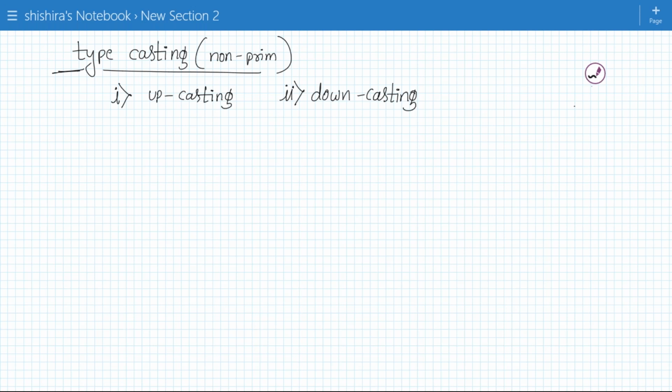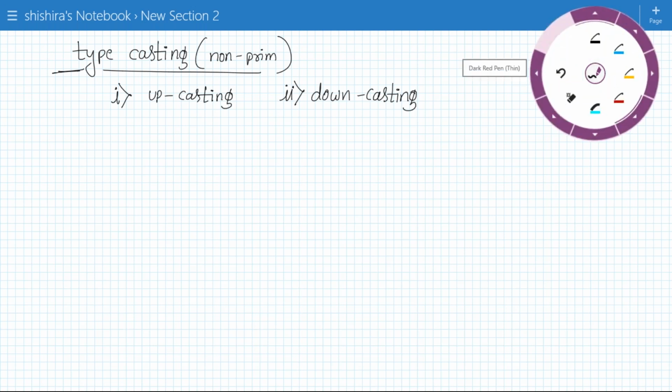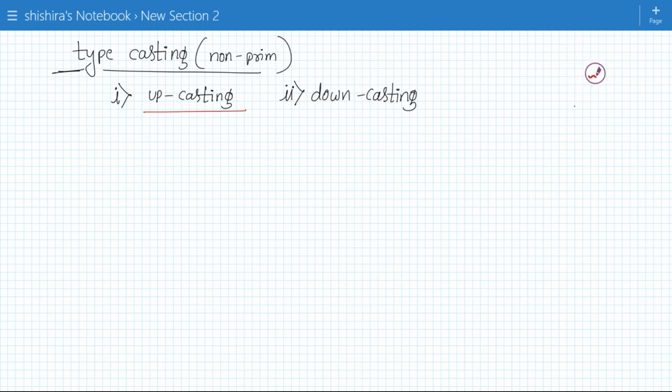Let's talk about upcasting. Firstly, we're going to start with the meaning of upcasting. All right, so this is going to be tricky. Understanding upcasting is simple, but understanding downcasting is a little tricky. So you have to be careful. Let's start with upcasting.